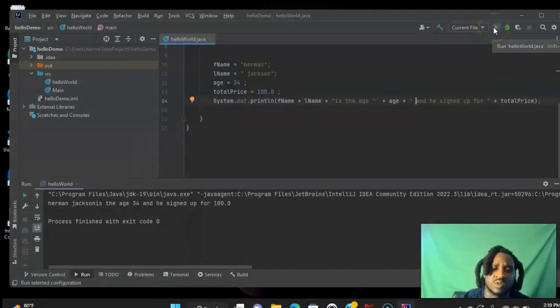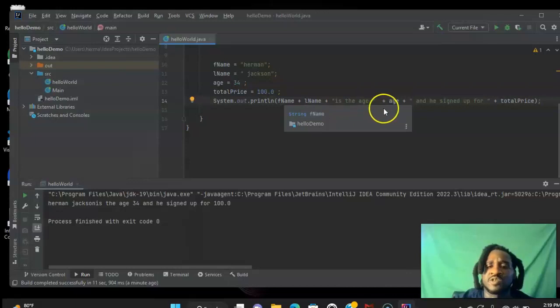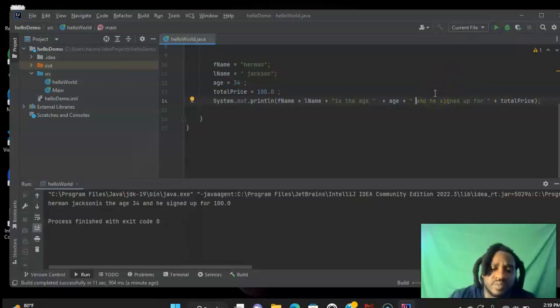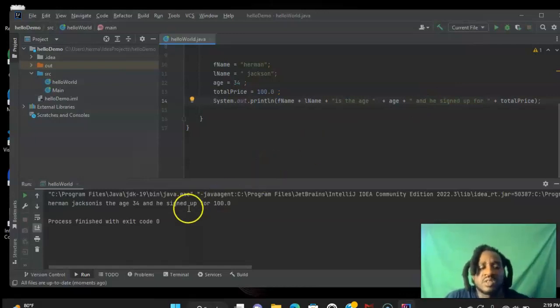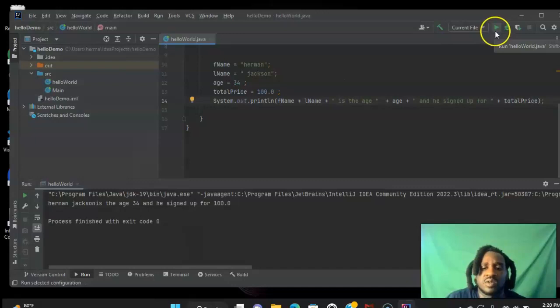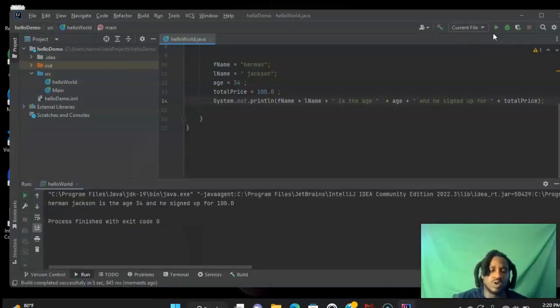Okay, let me run this. So what I got: Herman Jackson is the age 34 and he signed up for $100. Now you see what it says right here? Let's run it over. Now when we run this, you see what it says: Herman Jackson is the age 34 and he signed up for $100.